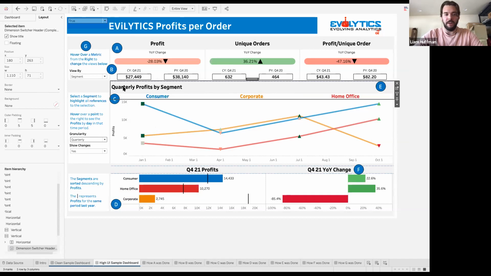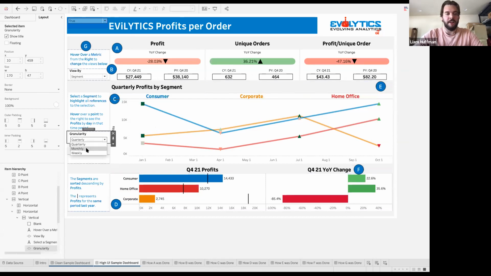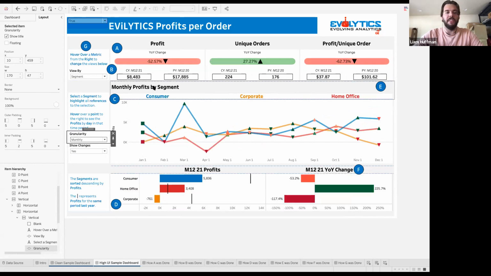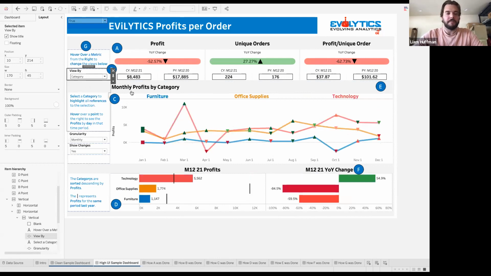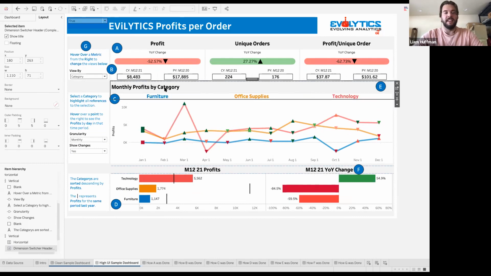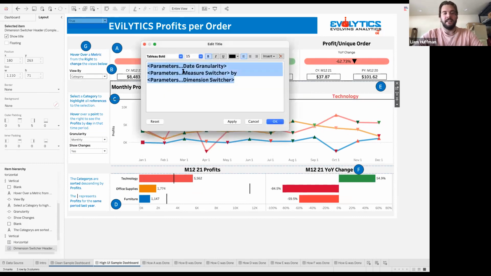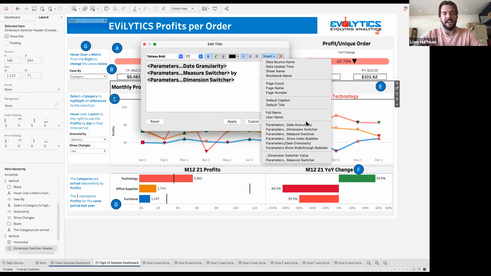You'll also notice that when I change my granularity, we're going to see the title here change. So now we've got monthly profits by segment, or monthly categories by segment, or monthly profits by category. This is super easy. For any sheet, you can access all your parameters on the dashboard or in your workbook from the title of any sheet. They all exist right here.